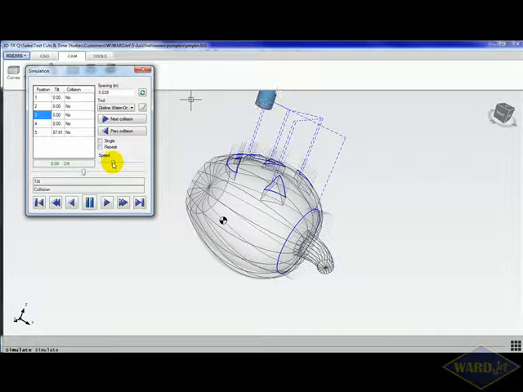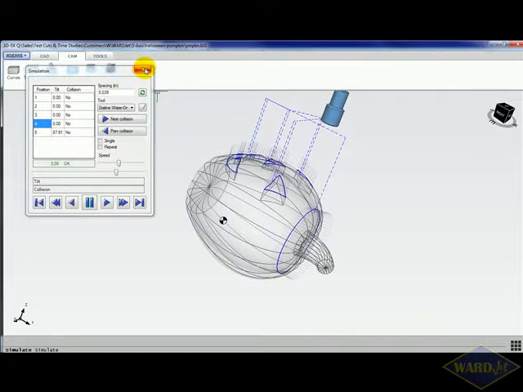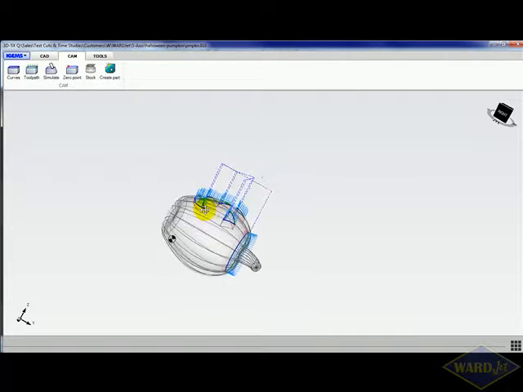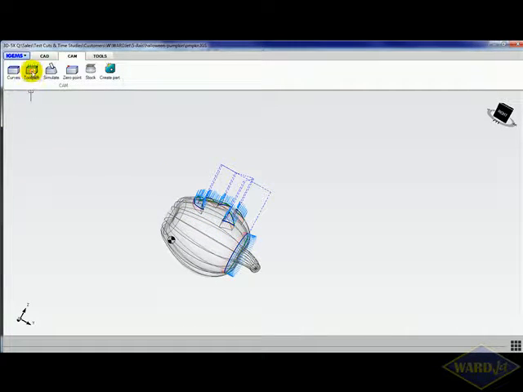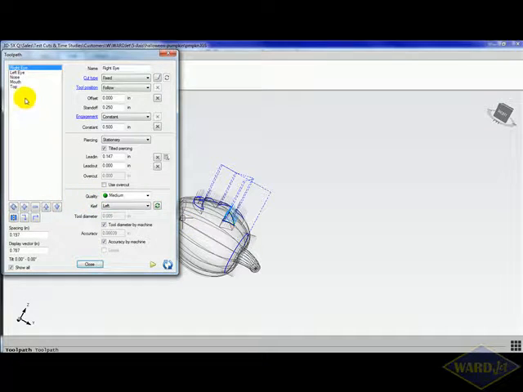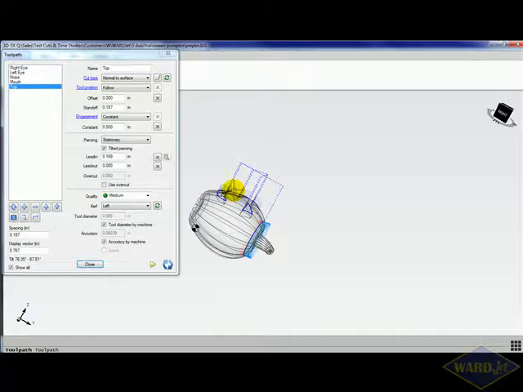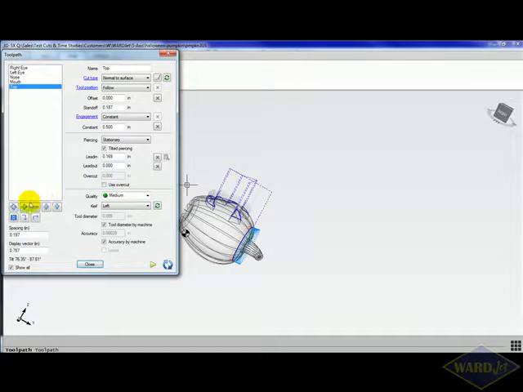Of course, you can use the slider here, speed things up, slow things down. And then if you have an area where you might think that you might crash into something, you do also have the approach and retract commands. So if on this cut here at the end, if we're concerned that it might strike the pumpkin, we can use the approach and retract.